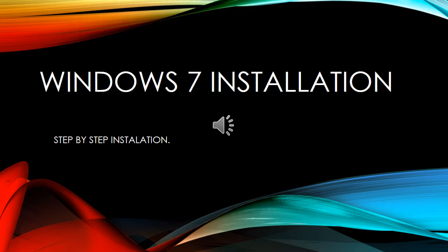Windows 7. This is a step-by-step process. There are 15 steps. By using these steps you will be able to install Windows 7 from the DVD.